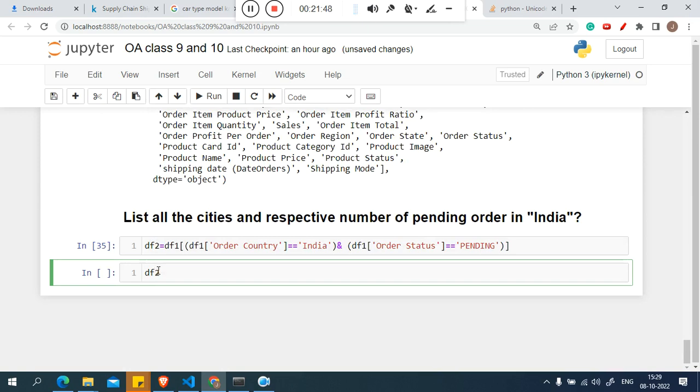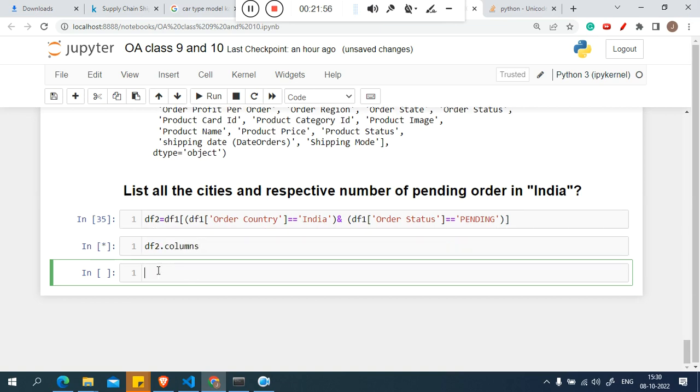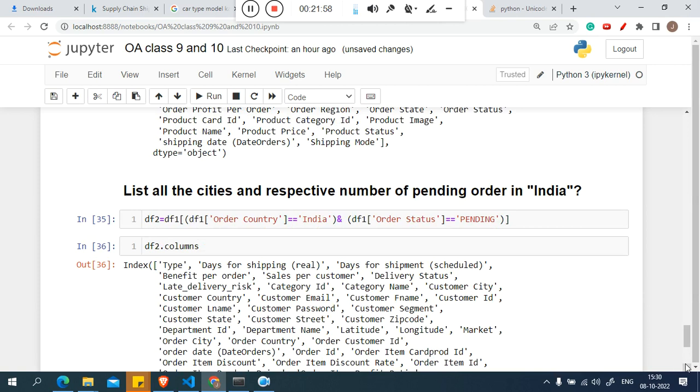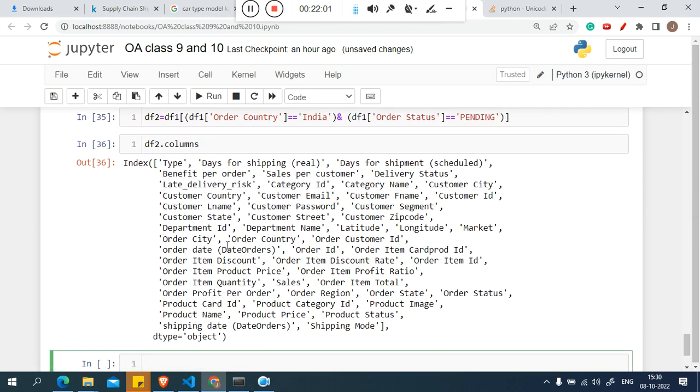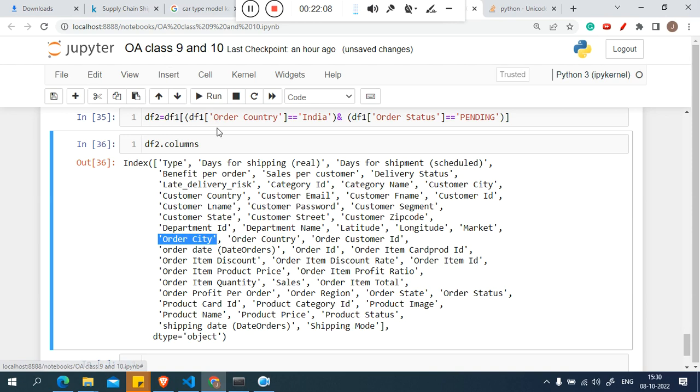Order city. So I call the columns first. This is the columns, and now order city. The city may be available, right? Where is the order country available? This is the order city, and I call this order city. So just wait. This is df2. Use the square bracket. Call order city. So you have now order city, right?